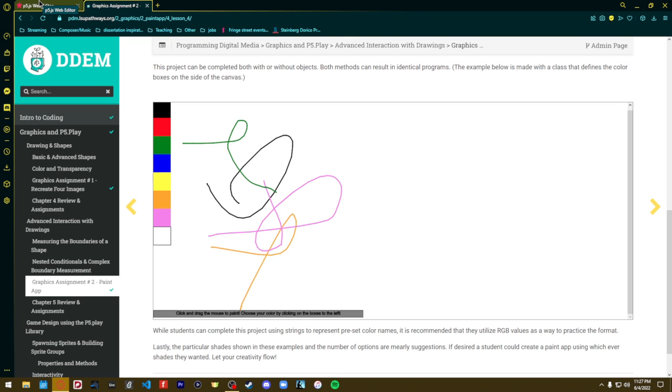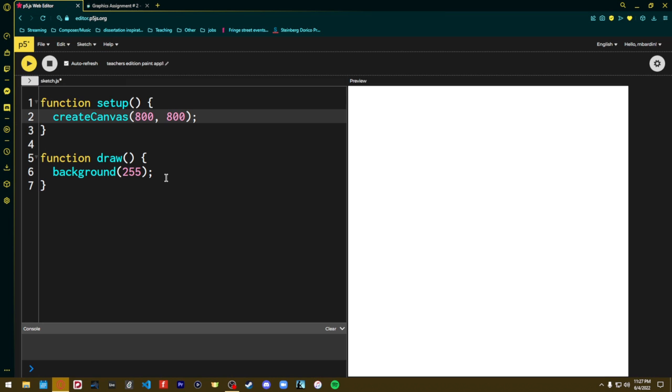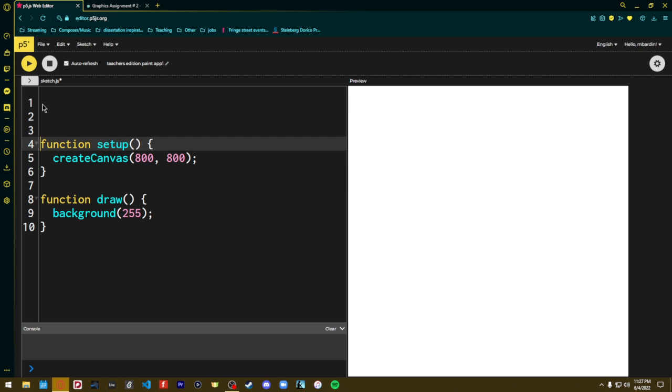So I'm going to be building this version of the assignment using conditionals. So let's just hop right into it. There's, again, no one right or wrong way. So I'm just going to build this as I go.